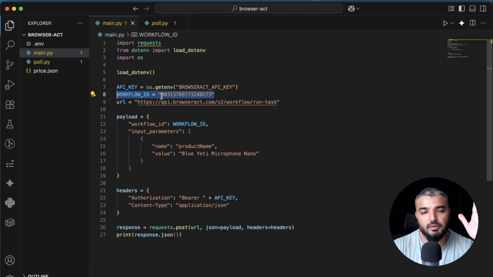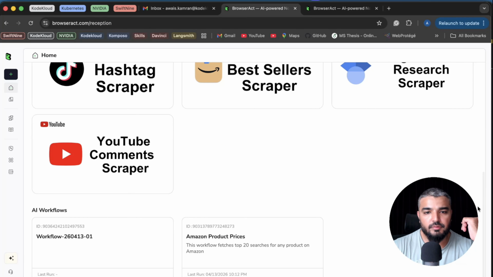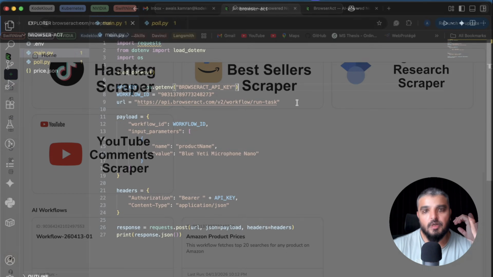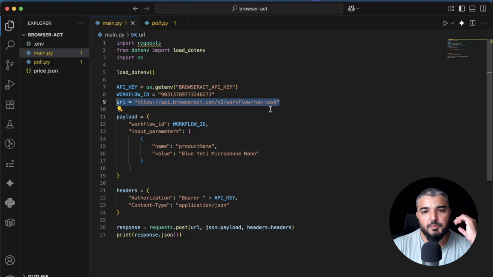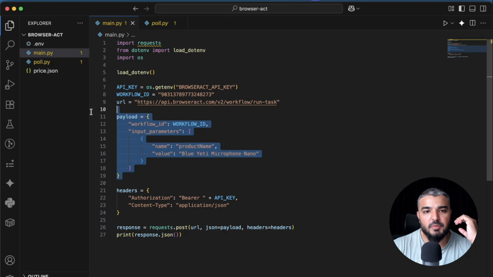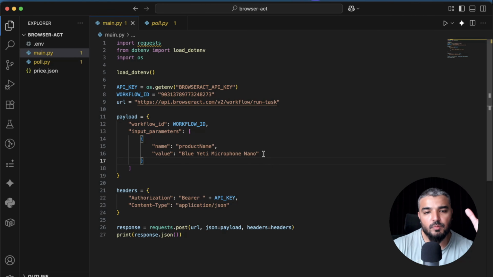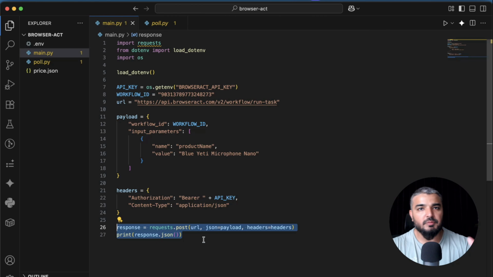I'm defining my workflow ID. You'll find the workflow ID right here. You can just hit this copy button and use it within your code. Next, I'm using the API key, which helps me run this particular task. I'm defining my payload over here, and this is my product name. I want to search for Blue Yeti Microphone Nano, and I'm defining my headers right here. My API key goes here, and I'm fetching the response and printing it out.